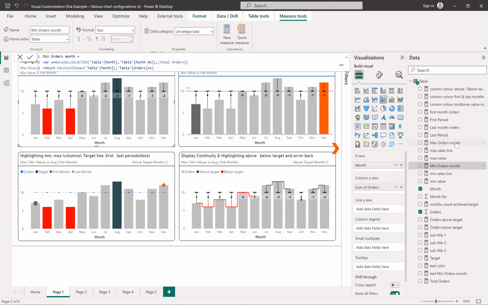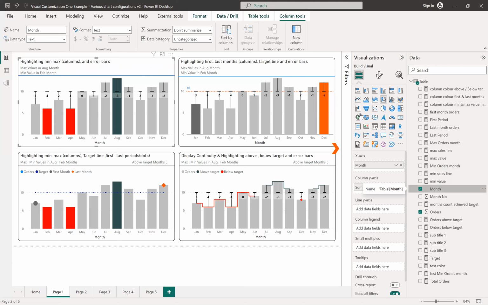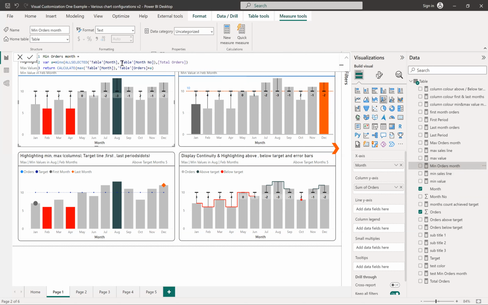So what I do is a very simple thing. Go to that particular month column and sort it by month number. Obviously, we will get January in the first place, February second, March third, and December in the last. This is how it happens. While we are sorting with another column, we need to tell the DAX expression to remove the current context for this column also. This is why I mentioned table of month and table of month number in ALLSELECTED.